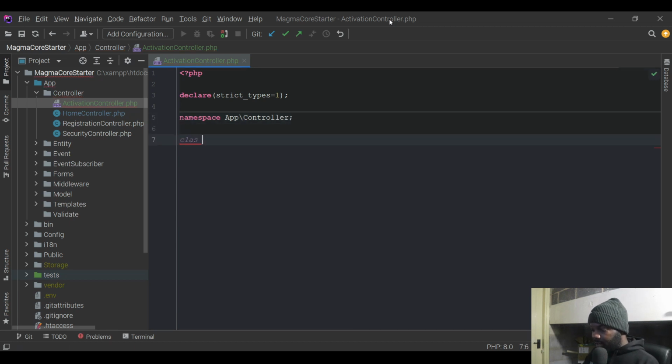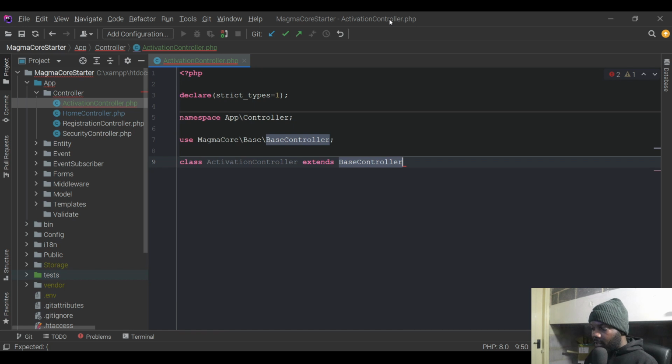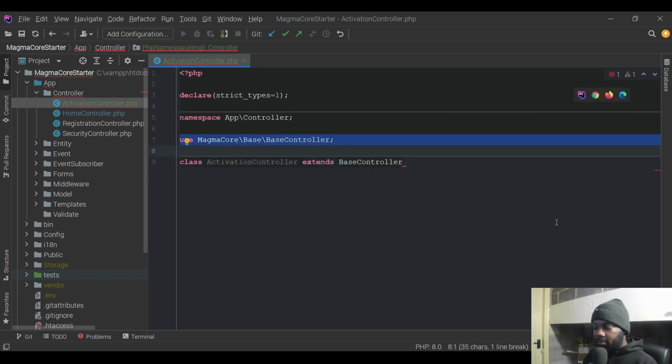Let's say class the activation controller, and we also want to always extend into that base controller. So extend base controller, and you can see that it automatically imports it for us from our main core directory.